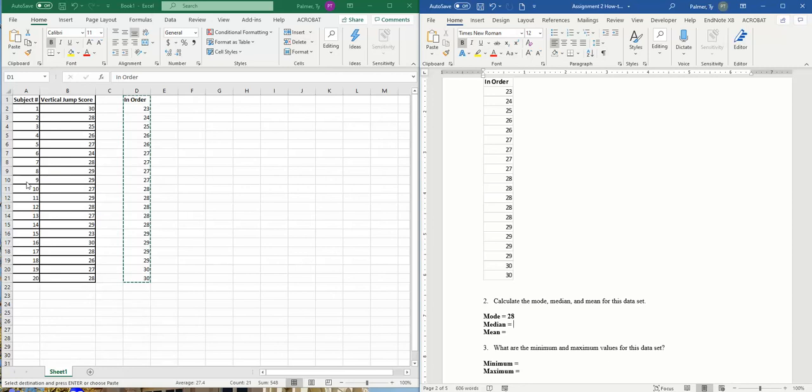Because the data set, the sample size, the number of subjects is 20, which is an even number. If you take a look at the PowerPoint, it talks about this. When we have an even number of data points, such as 20 here, what we're going to do to find the median is take the two middle scores.